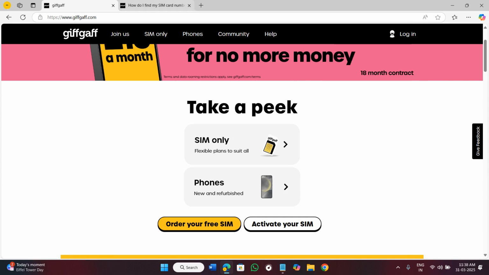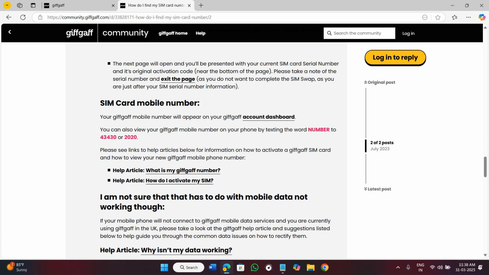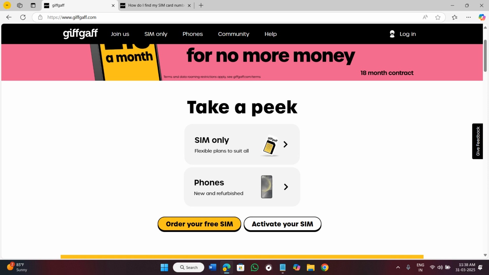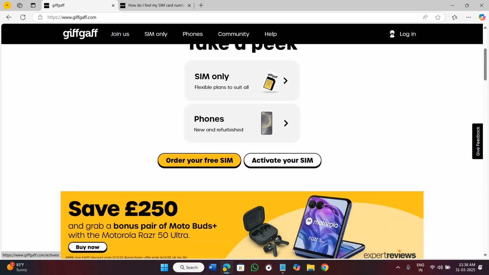In the second method, what you can do is you can simply contact them or text them, send a text to this number, that is 43430 or 2020. So once you text this number to Giffgaff customer service, they are going to tell you which SIM card number is yours, and you can use that number in order to activate it on their official website.